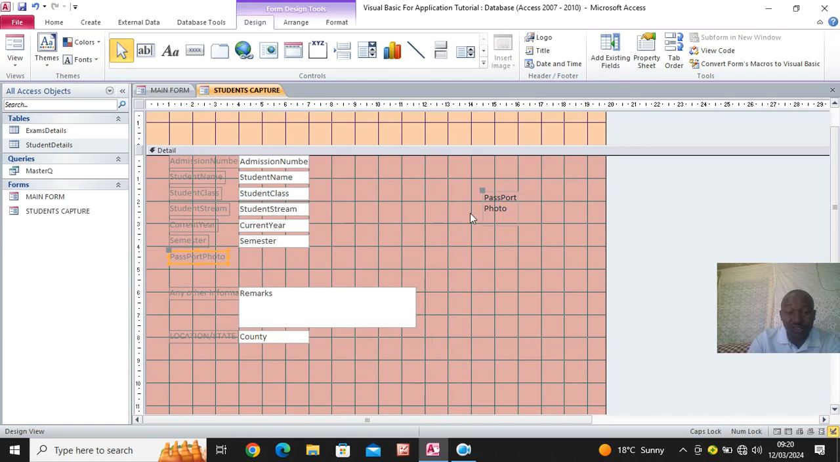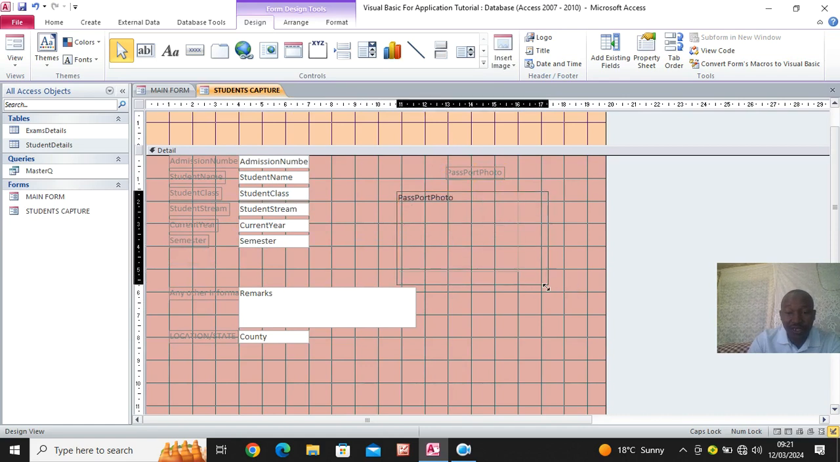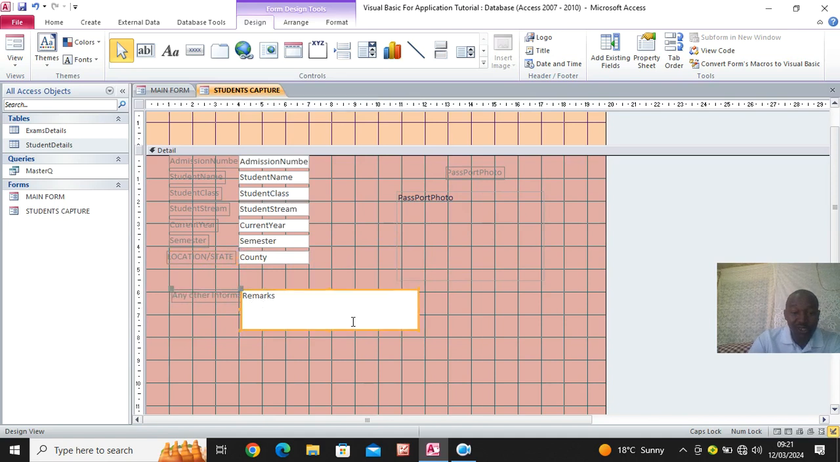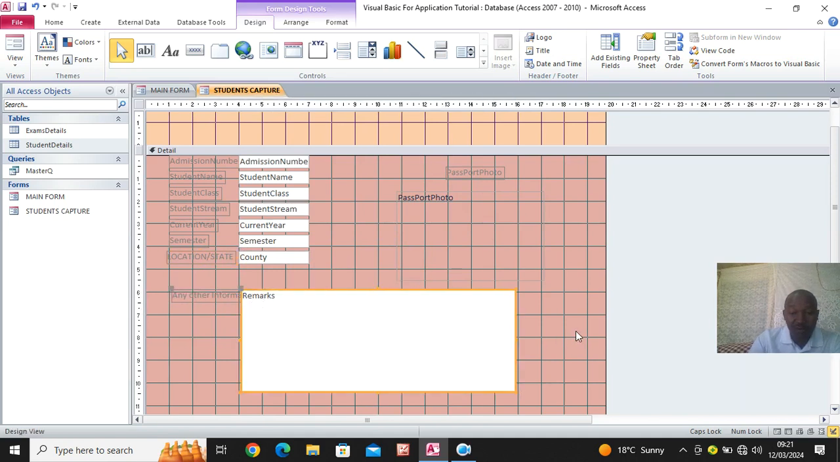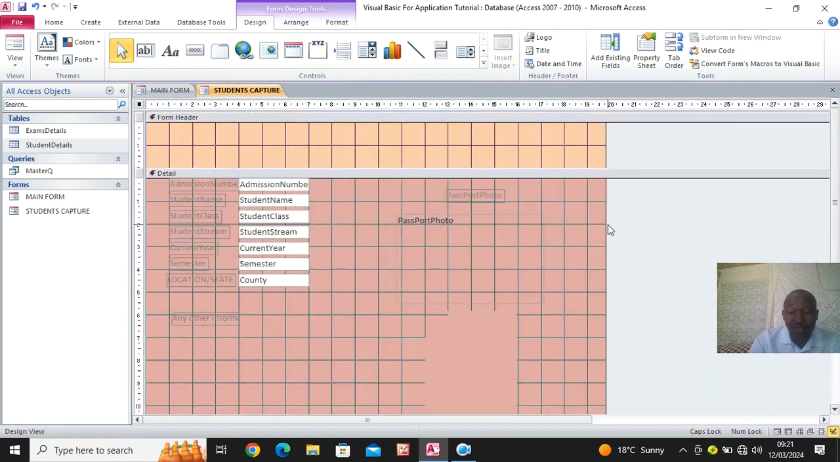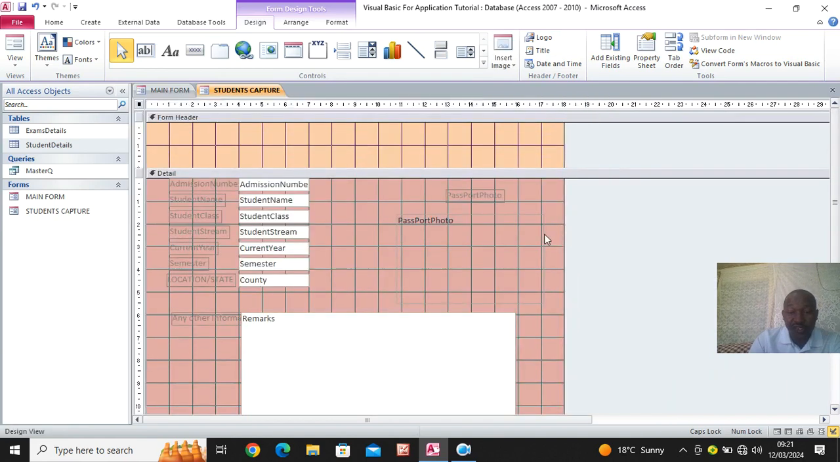I want the photo to be around somewhere here. So the photo or the passport to be somewhere here. Around, so I can increase this one, I can drag this one to increase. Then the location or the state should be up there to be on the same. Then the remarks to be somewhere there. Then I also reduce this. I don't need a very big form.